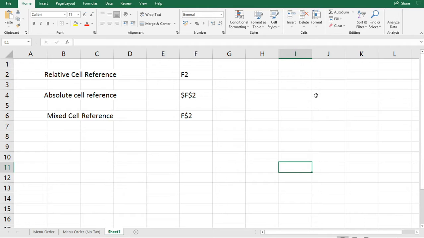And absolute cell reference: the absolute reference is identified by placing a dollar sign before the column and row that form the title of the cell. When we copy a formula with absolute reference, the formula will remain unchanged.